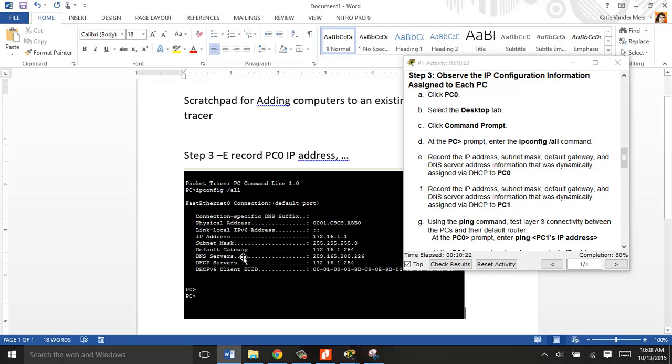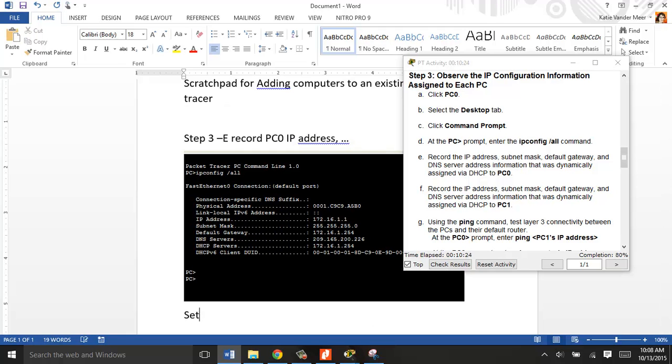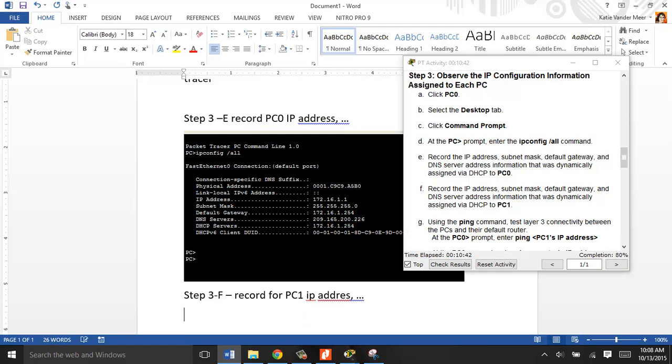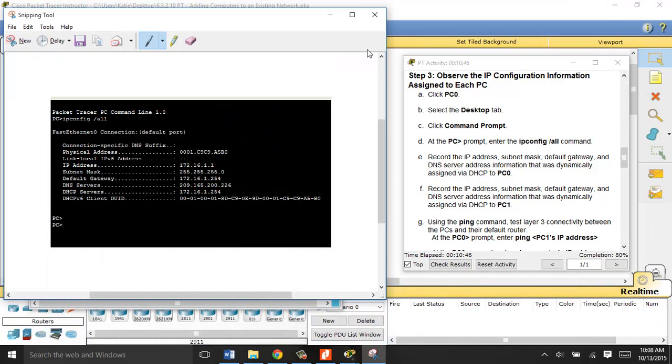So that's what that is. And then step 4 or step 3F is to do the same for PC1. So I'm going to go back. Those are just my notes. Okay, that's my snippet.